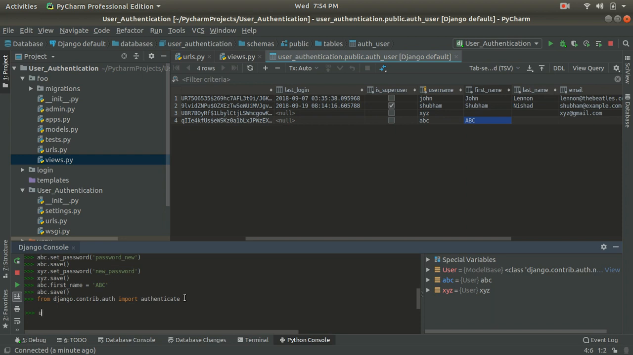So user is equal to authenticate, I pass in the username. You can see here on the screen it takes request, by default it's None, and the credentials, which are keyword arguments. So the keyword arguments will have username and password. Okay, maybe I should show you this way. Credentials is equal to a dictionary, with username maybe ABC and password is password new. I'm not sure what it was, yes, here it is, password new.